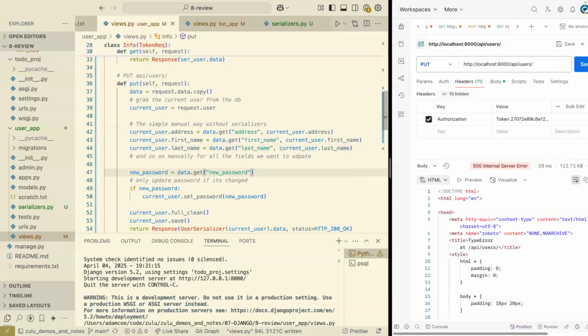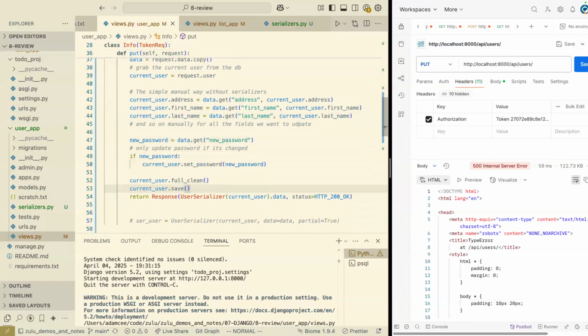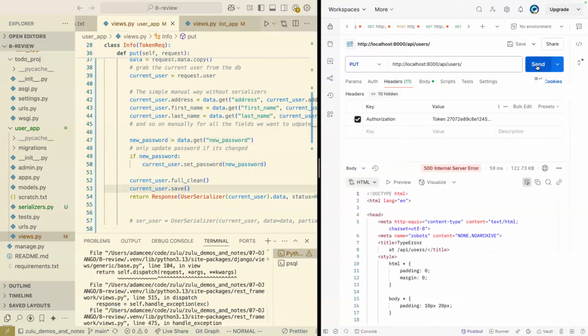For the password, we're grabbing the new password. We're not calling the field name password because that might make a serializer complain later on. If there is a new password, we're using the built-in Django set_password method, and then we're doing validation and saving it. So there's a good chance here there's something I've gotten wrong, but let's see how this works.